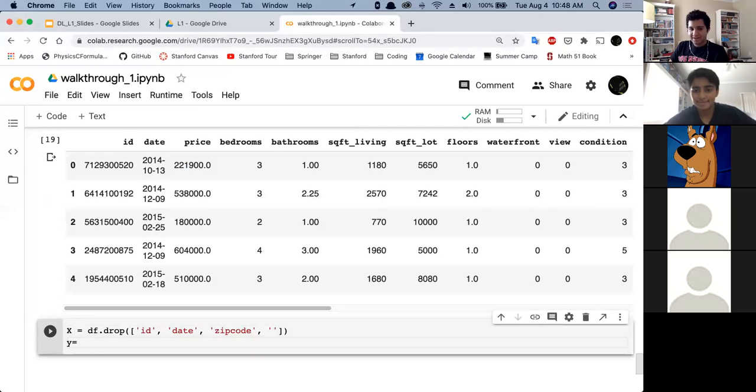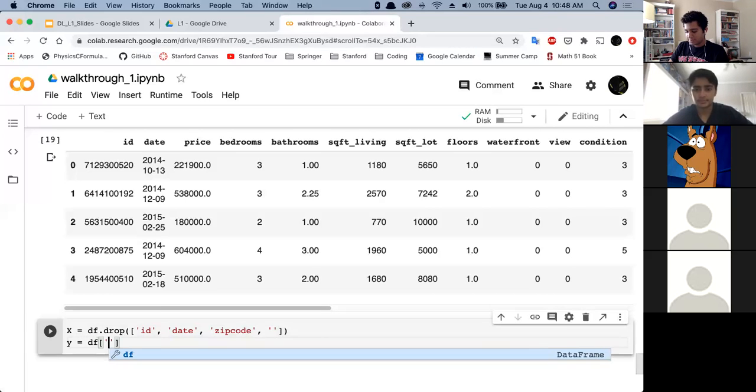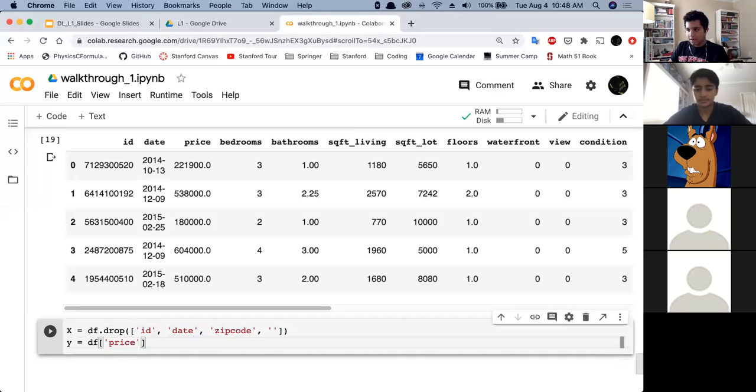Let's look at the y data. Let's leave that alone for now. What did I just say the y was going to be? What is the dependent variable? Price. Yeah, price. And we're going to do dot values. That converts it to a NumPy array to feed into our model.